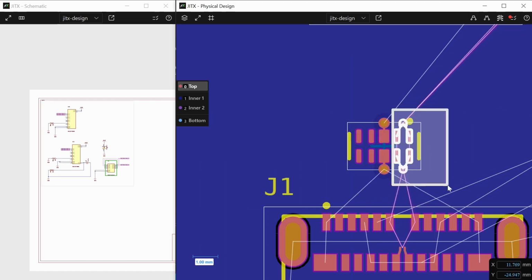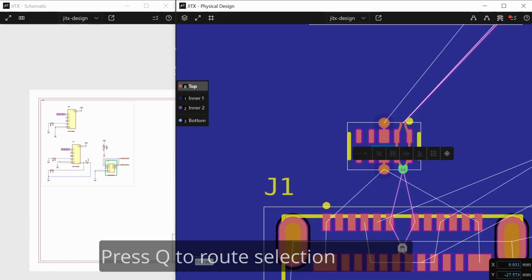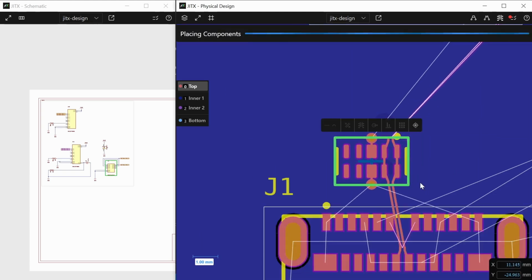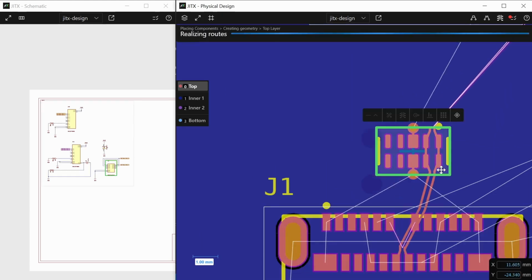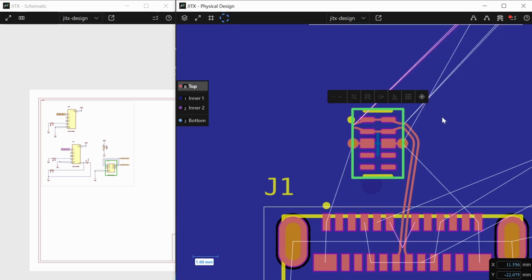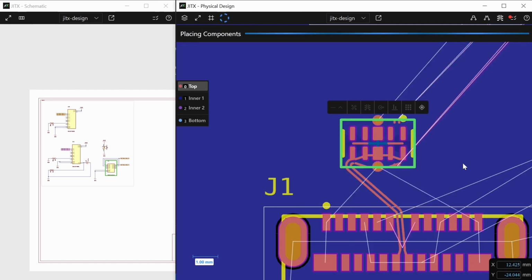To route, you select a set of pads and press Q. Similarly, you can select differential insertion points and press Q, and the pair will be routed between those insertion points. Notice that everything is auto-routed here, so as you move the components around, its fanout geometry follows, and the routes will also follow and get recalculated when they need to be.